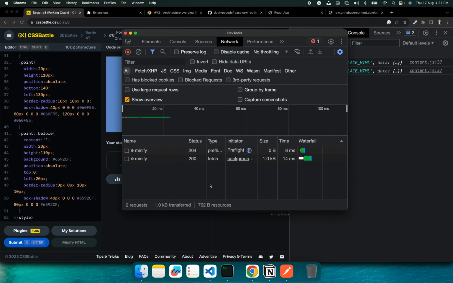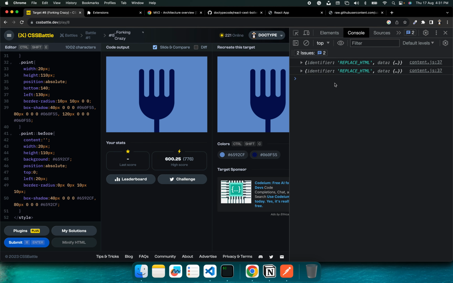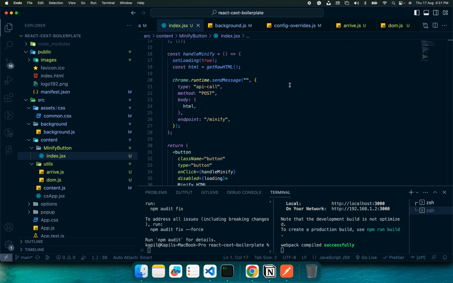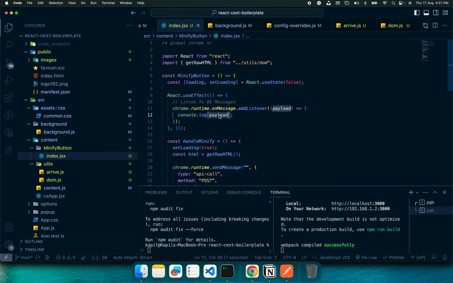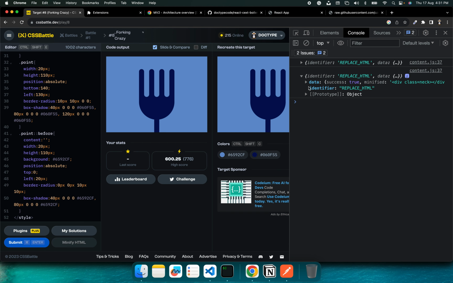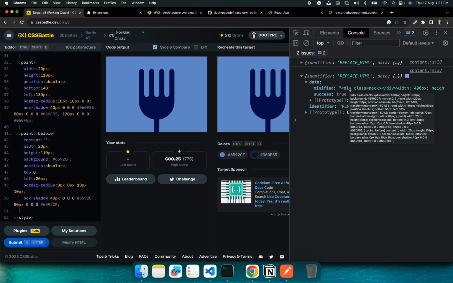I clicked on it and yeah, it worked and I got my response in the content. This is what we are printing here in payload, right? So this is what we are getting: I have my data and minified HTML. Now all I need to do is replace the original content that I have with the minified HTML, and my job will be done here. To do that, first we will make sure that we are scrolling down to the container, and then we will get to this part.